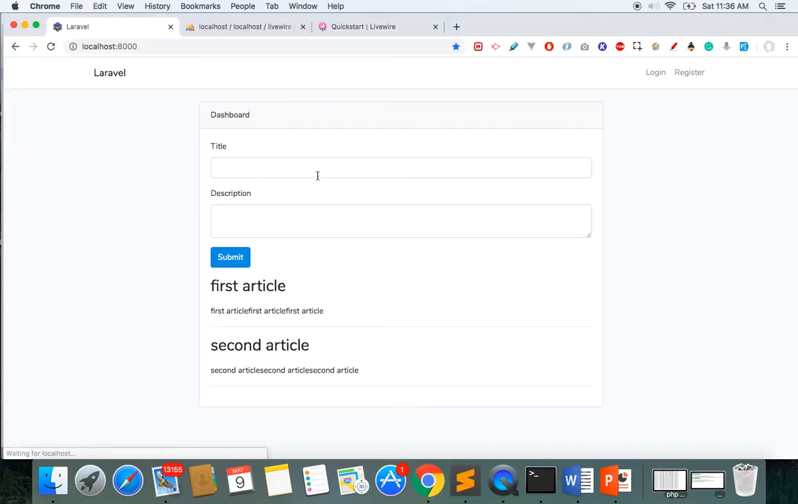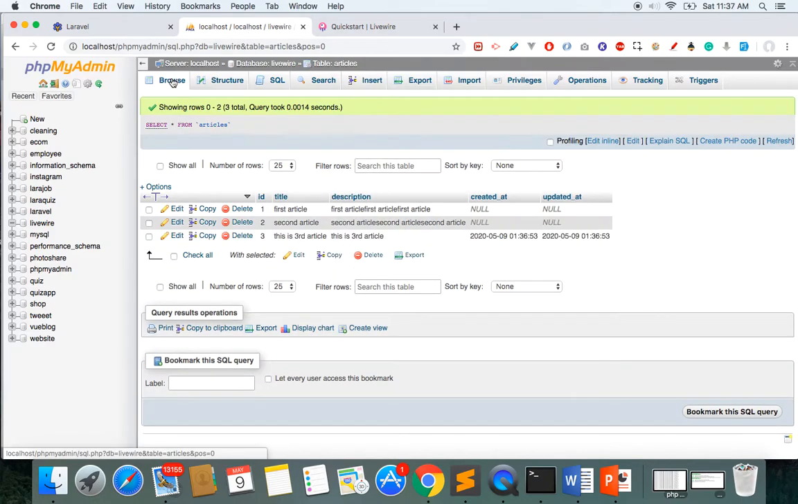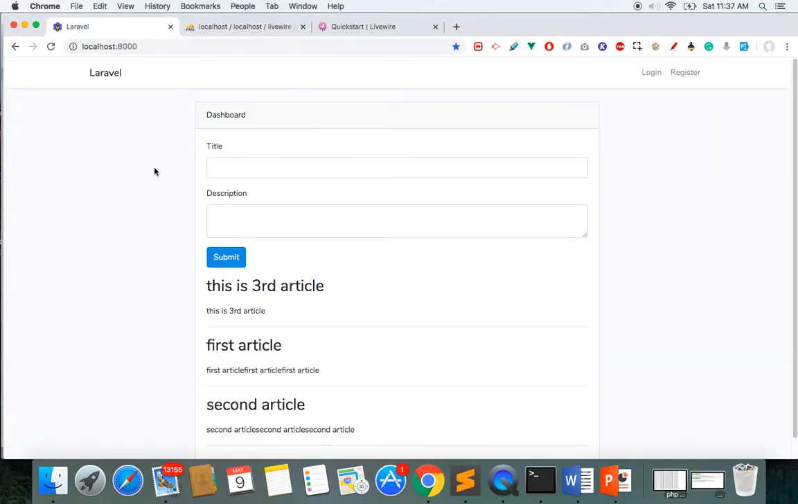So refresh this, and let's say I'll write this is third article, and I'll copy this here and paste here and submit this. Obviously nothing happens, but if I refresh the page, then you can see I got this article. That means this article was already stored in my database. But our purpose is to get the article in our page instantly as soon as we submit, isn't it?